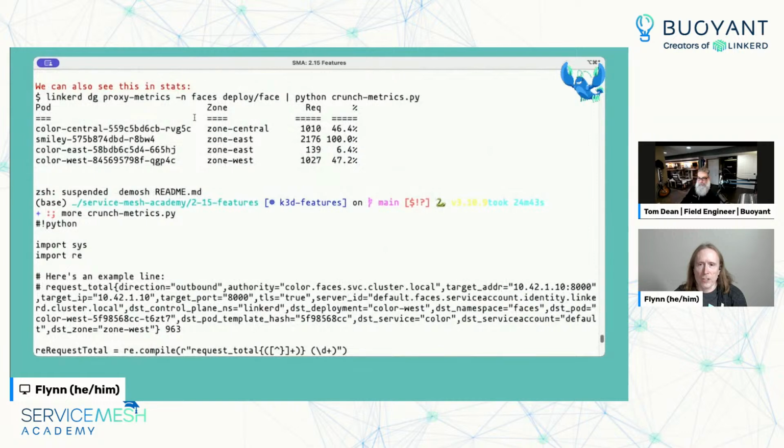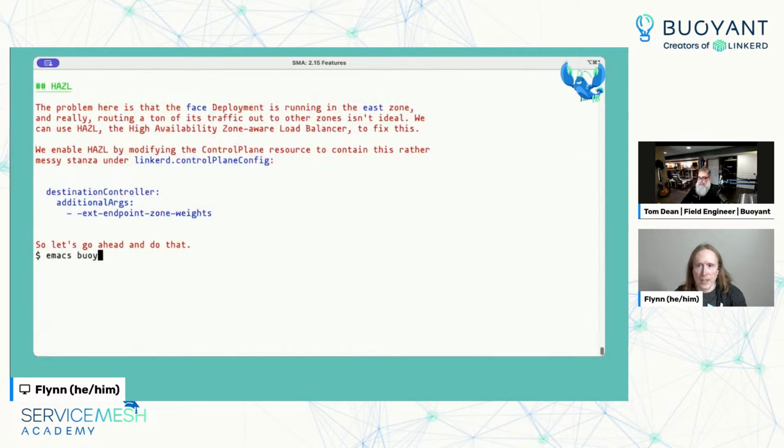But as we go through this, we can see that Smiley is getting all of the traffic from the face workload because there's only one Smiley. But between the other ones, it's mostly split between central and west, and east is taking a tiny fraction of the traffic because it's so much slower than the other ones.